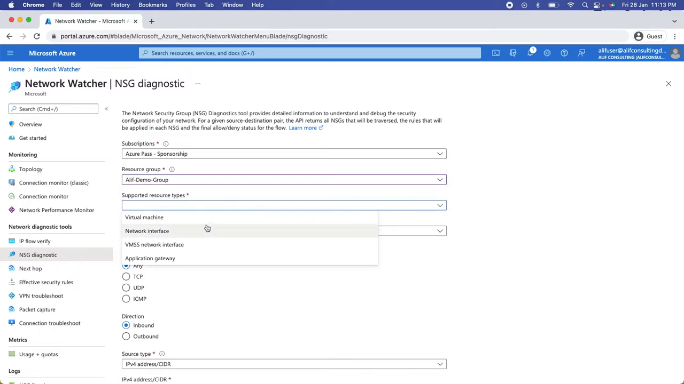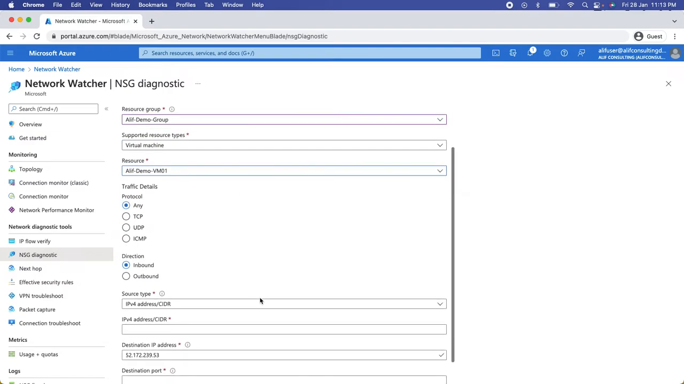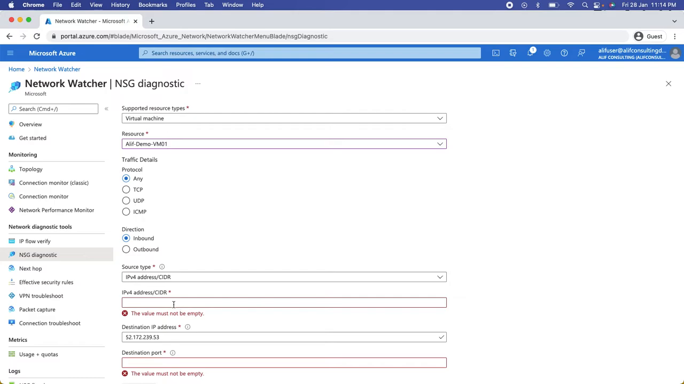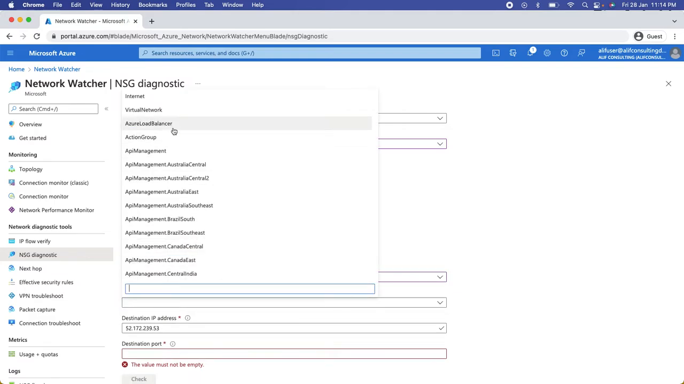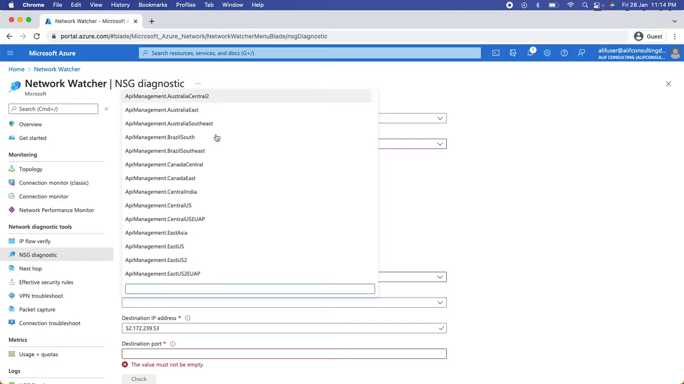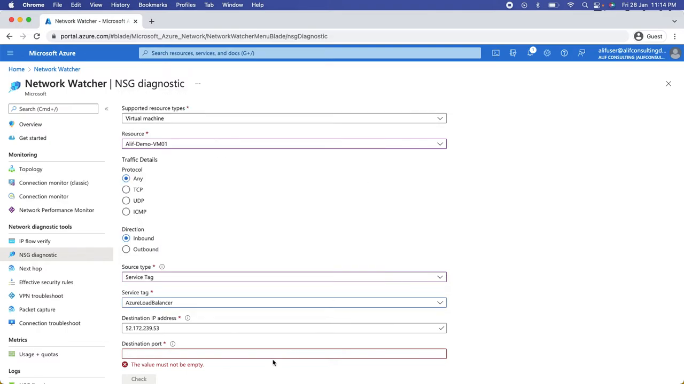You need to select the resource, select the VM, select the traffic, and then select the destination, and click on check. So the IP range needs to be given. Is it going to be a service tag, or is it going to be a CIDR range? For source types, in my case I want to check for, let's say, a load balancer, and the destination port is going to be 80.